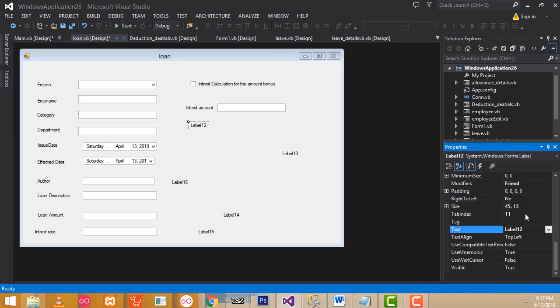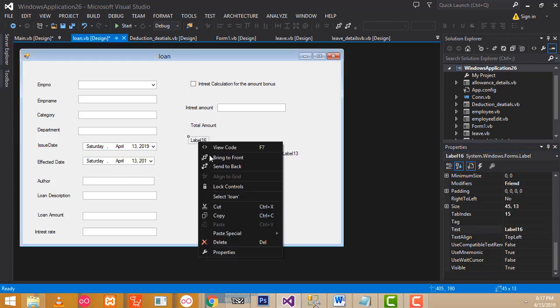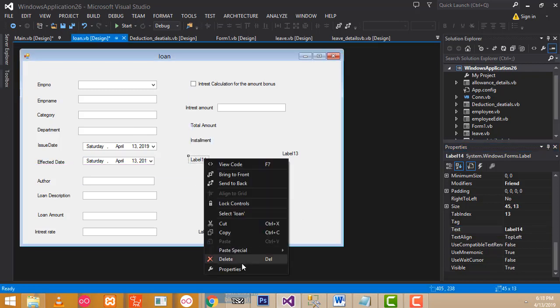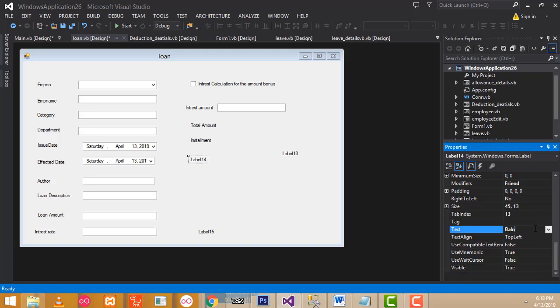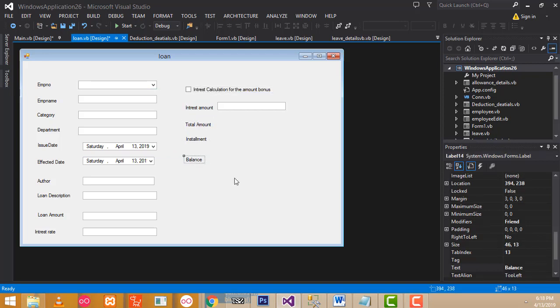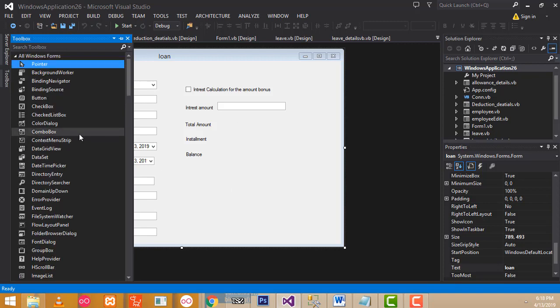This one should be total amount. Installment. Balance. The final one should be balance. That's it. You have to remove the extra labels. You have to arrange them properly. Now here we need three text boxes.